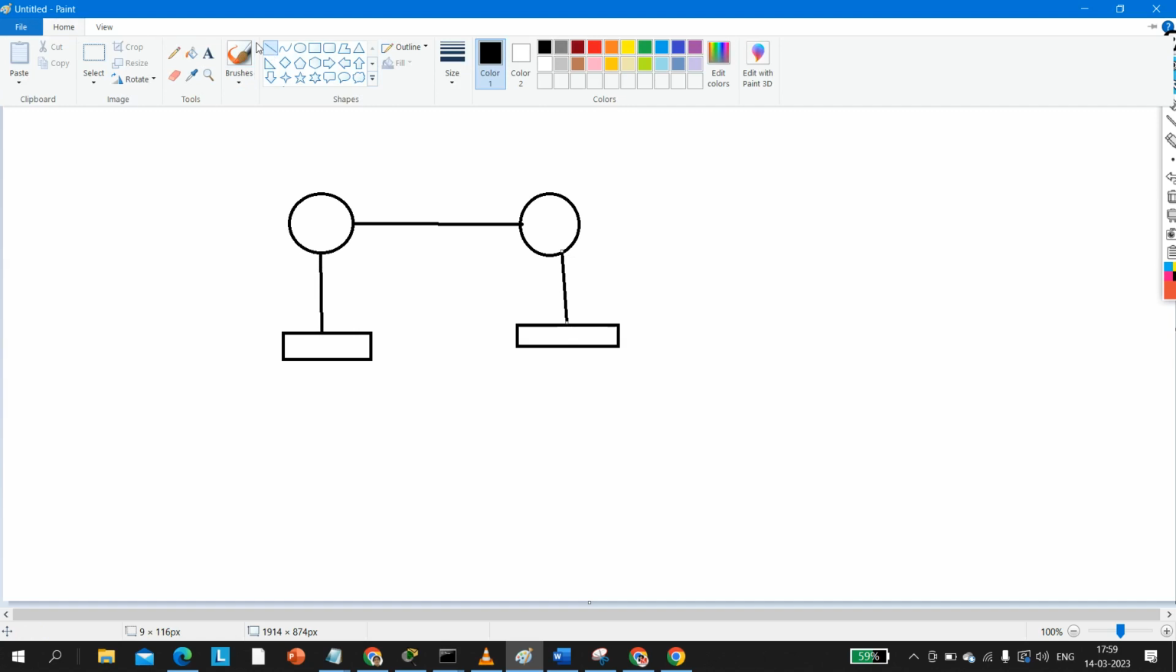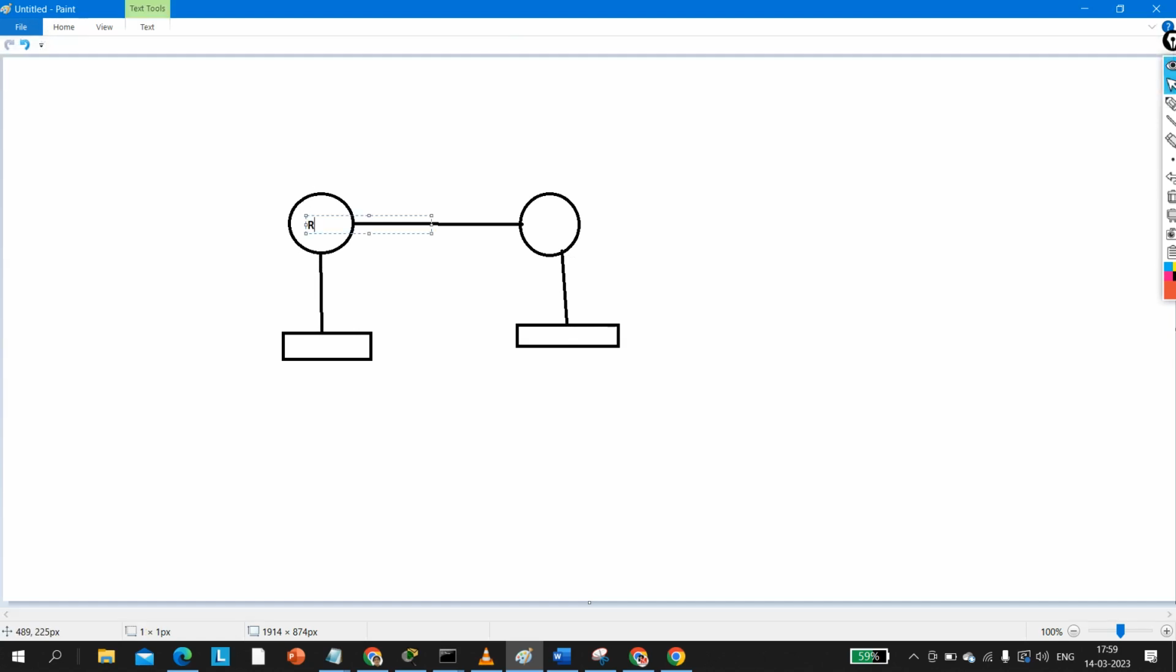Now see how a problem can occur. This is my router 1, R1. This is R2. This is my switch 1, S1. This is switch 2. Here I am running network 10.0.0.0/8. Here I am running network 20.0.0.0/8. This is your F0/0, this is your F0/1, this is again F0/1, and this is your F0/0.